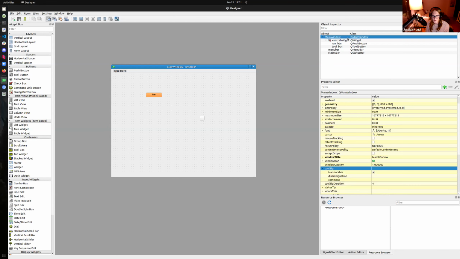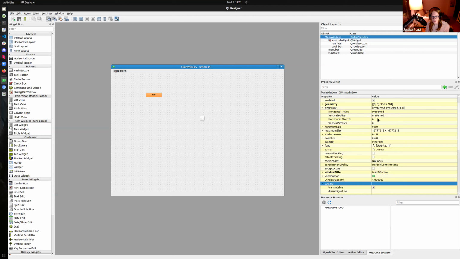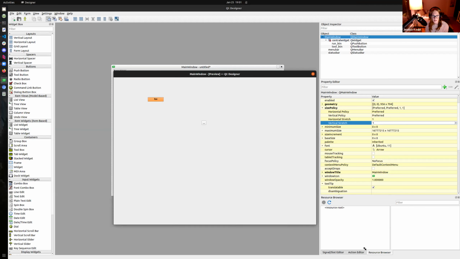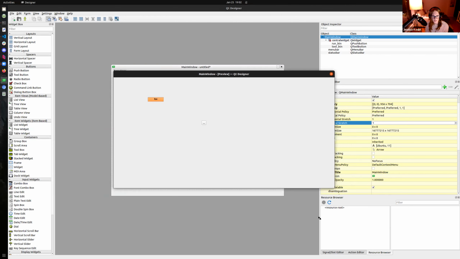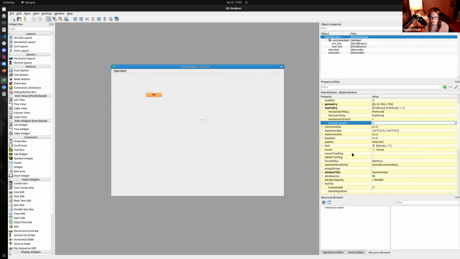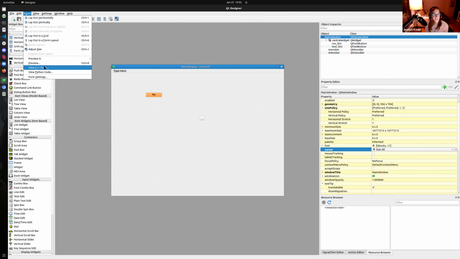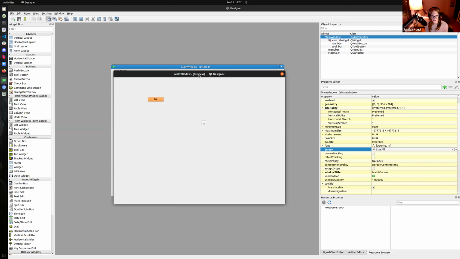Then you can go to your QMainWindow and you can change the size like that, and you can see it's interactive here. You can change the size policy, like that, for example. Then if you preview again, you can see that it changed the policy a bit. You can change the cursor, for example. That's a funny one. So it changed my cursor when I'm on that widget.